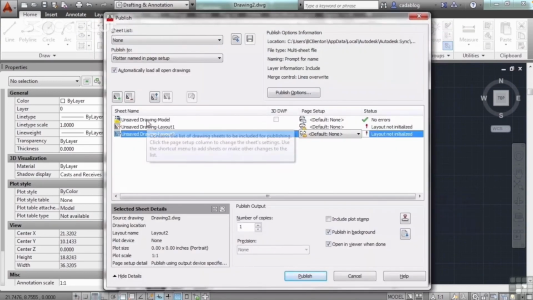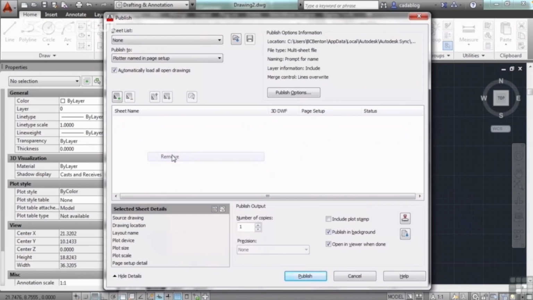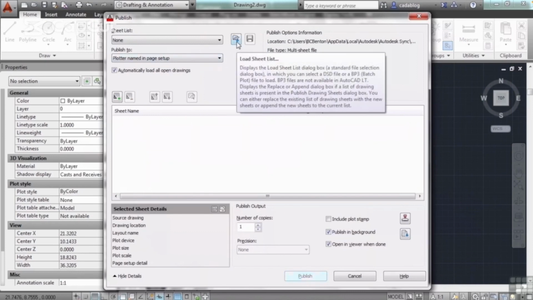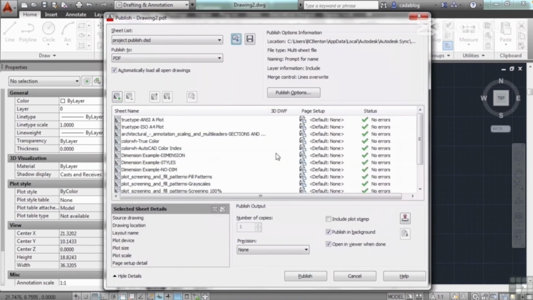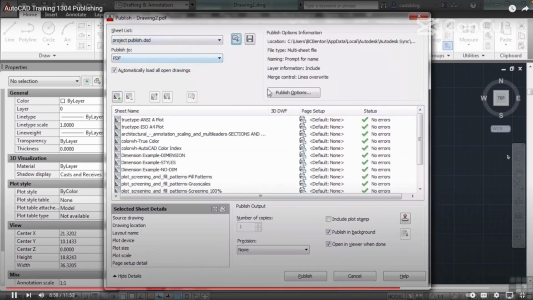Let's remove all of these. And now let's load our list that we just made. Project Publish, it's a DSD file. Click load. Boom, it's all here. Everything's set up. I'm good to go. I didn't have to work hard at all, did I? Well, that's the point. Now I can hit publish.